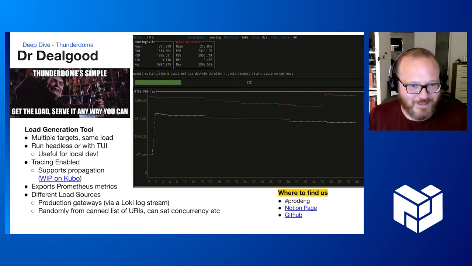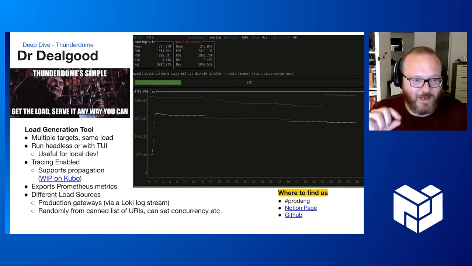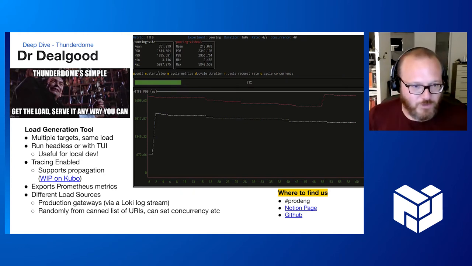So yeah, multiple targets, same load, like I said. We could run it headless or with a terminal UI, so it's useful for local dev actually. It's also got tracing enabled. We do tracing propagation, so you can say this request and then trace it all the way through. From the point of view of the client, as instrumented as the Go HTTP lib is, we trace all that and then we can correlate it with Kubo's tracing.